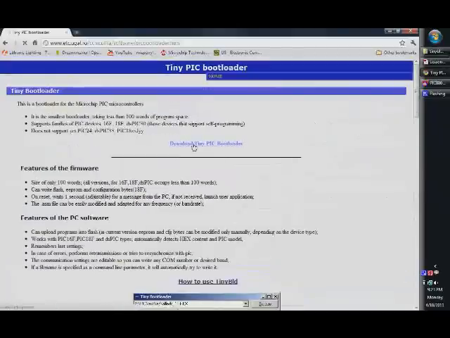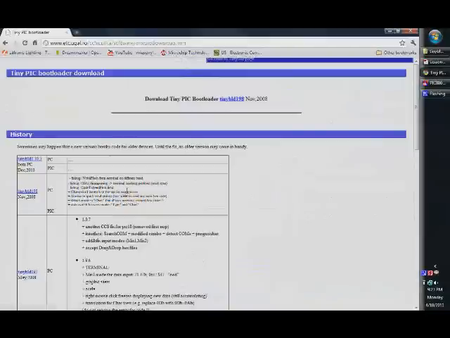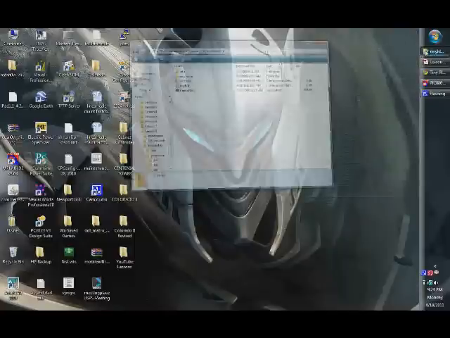But basically all you're going to do is download it. Just go over here to download Tiny Bootloader. It'll take you to the download page. You just click on any one of these links, whichever version you would like. If you want more bleeding edge, you can choose the betas. If you want more stable releases, then you choose the other ones. The one that I'm going to be using is the 197 version. It works just fine.